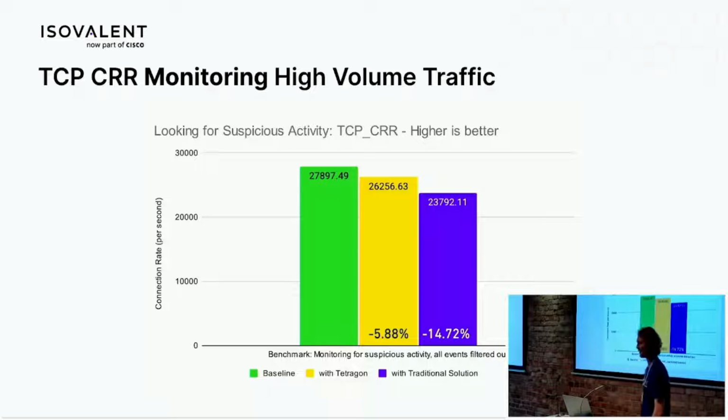And what we found was the cost of looking is less than 6%. We're sustaining around 26,000 connections per second based off of the original 27,000. And the comparison we had here was with another cloud-native security tool. That one was around 15%, so around 3 times difference, which is pretty big when you're looking at production environments. So this is just the cost of looking, being able to sustain still that 26,000 connections per second mark.